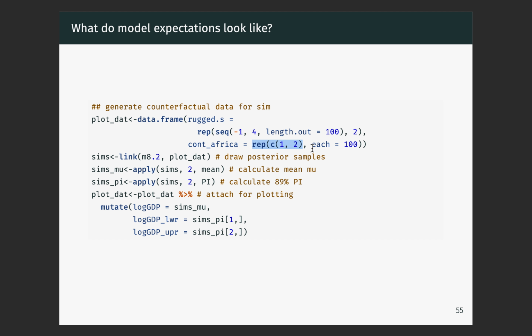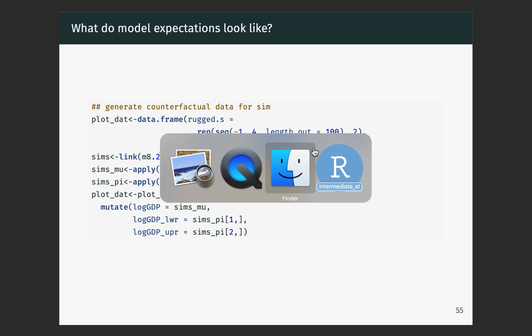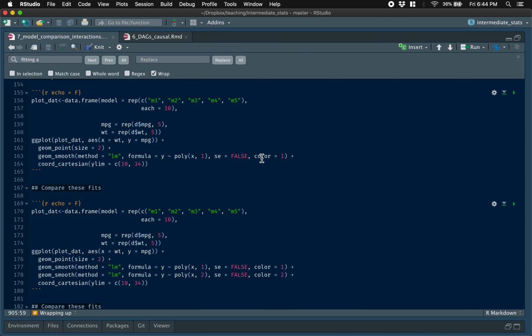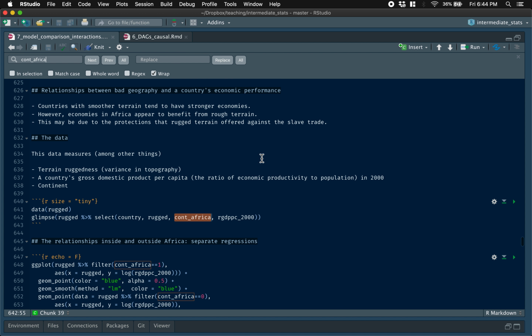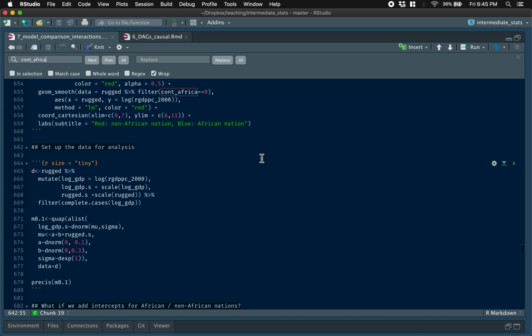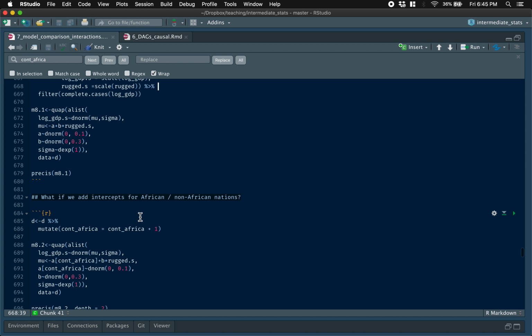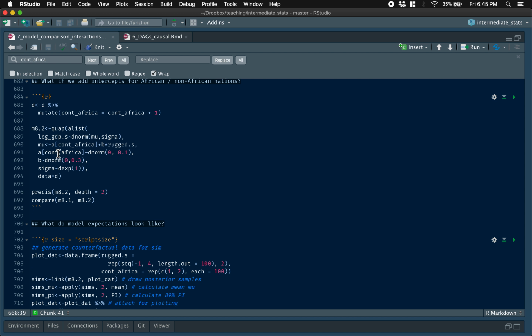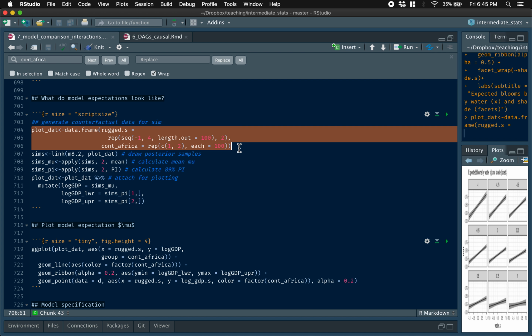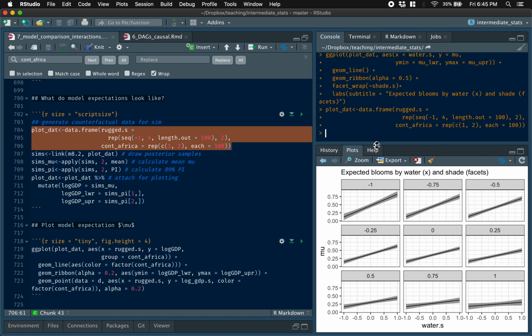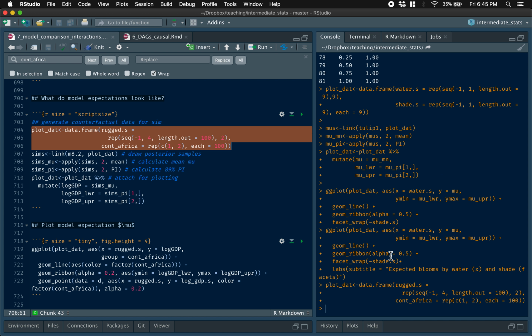I just want to show you what this looks like in R so you can get a sense for how we're setting up the data. So here is where we're setting up the counterfactual, okay? So let's take a look at what this looks like.